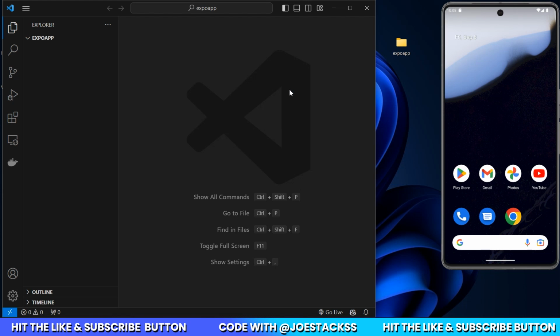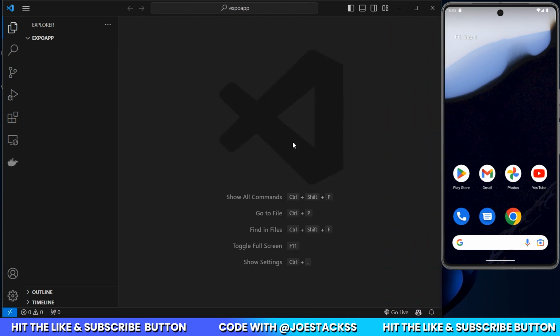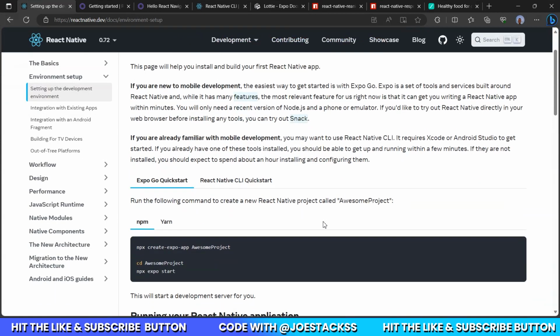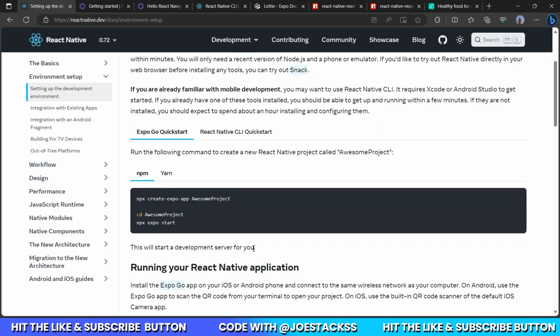Moving on, we're going to install some basic packages to be able to kickstart and set up our React Native app. Okay, to get started, we're going to head over to our browser, and we're going to set up our development environment. We're going to be setting up React Native using Expo Go Quick Start. That is faster to set up.